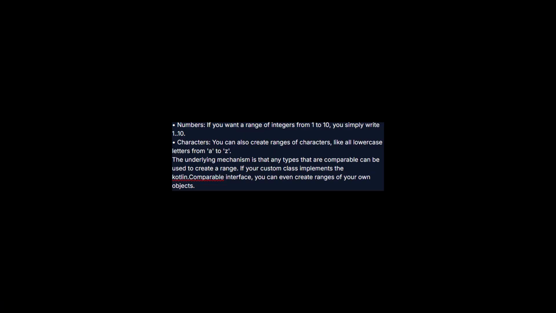Creating a range in Kotlin is wonderfully simple. We use the double dot operator. Let's look at some examples. Numbers. If you want a range of integers from 1 to 10, you simply write 1..10. Characters. You can also create ranges of characters, like all lowercase letters from a to z. The underlying mechanism is that any types that are comparable can be used to create a range. If your custom class implements the Kotlin Comparable interface, you can even create ranges of your own objects.